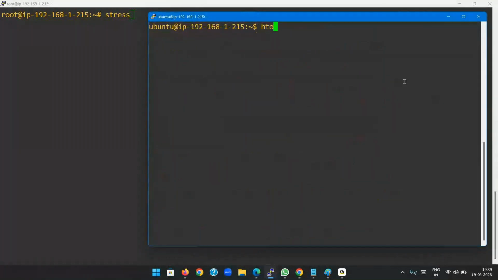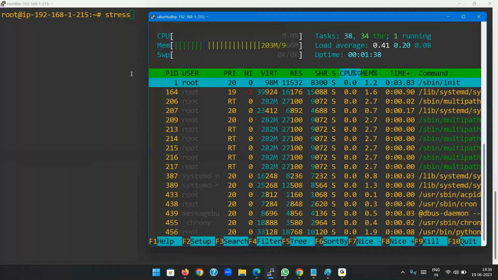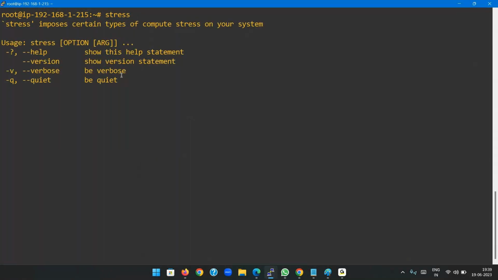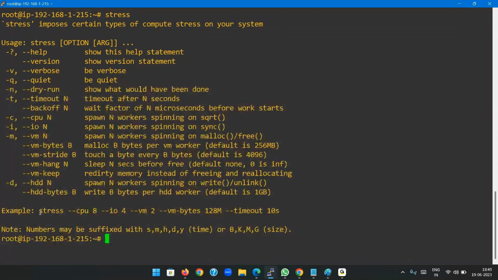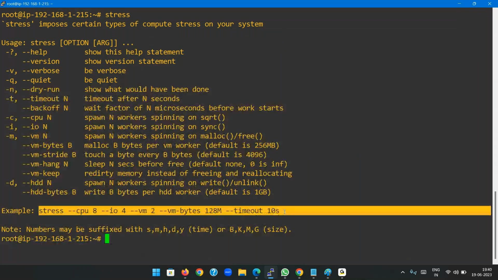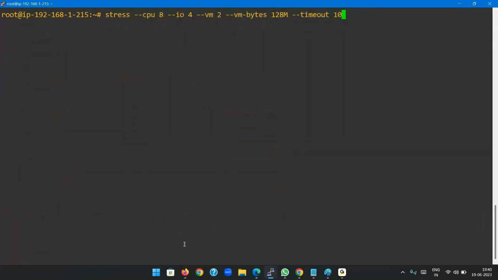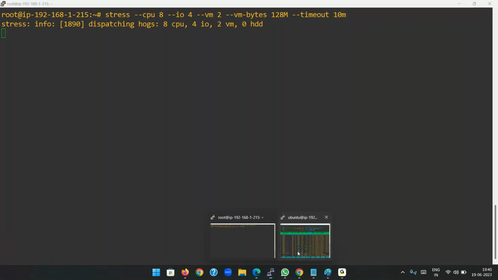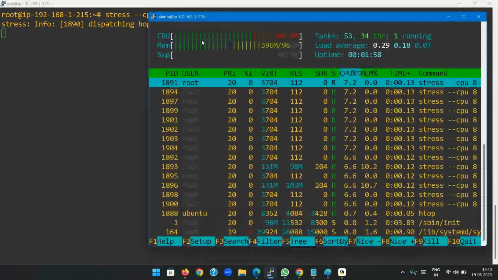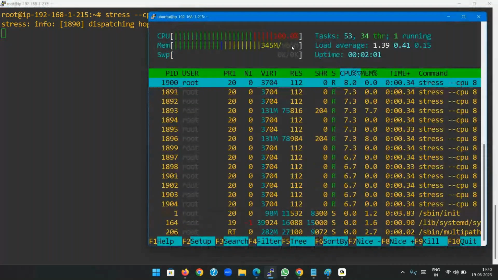Htop. Now when you see here, right now the CPU utilization is 0. When I give the stress, copy this command and paste it over here. I want the stress to be on the server. The CPU percentage should be 100% utilized for 10 minutes. When I give this, you can see that the CPU is 100% utilized. So for that reason, for virtual load on the server, I am installing the stress.